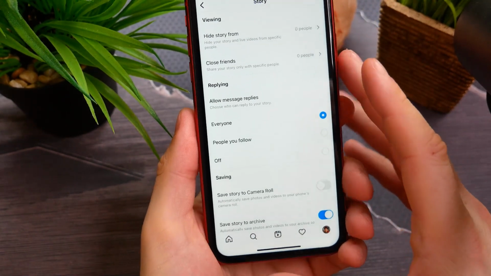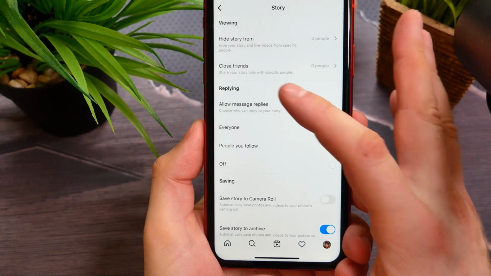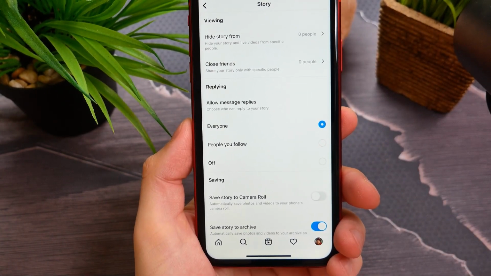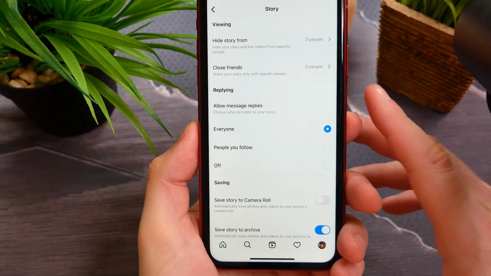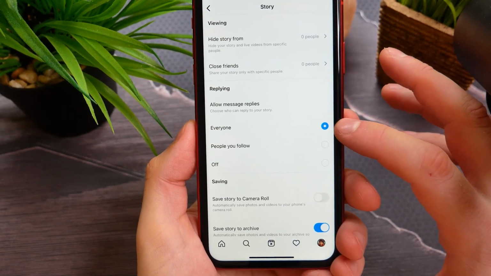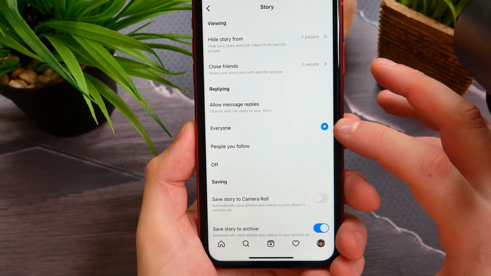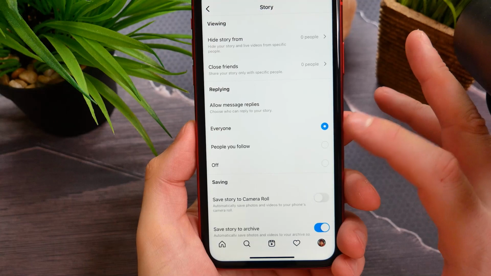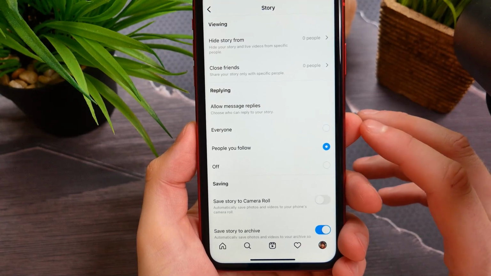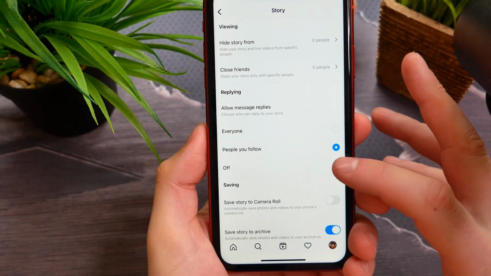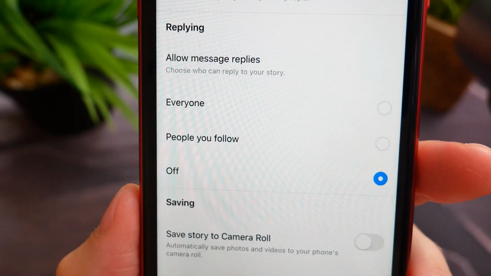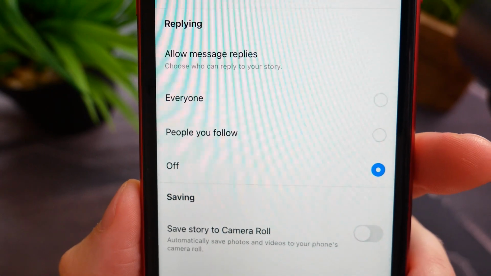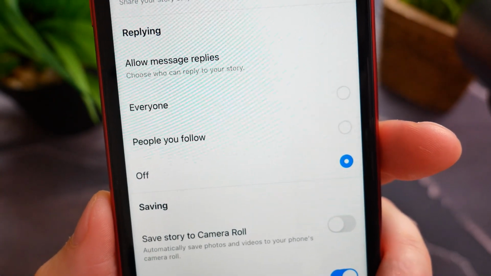I just tap on it, and here I see how replies will work with your stories. So now it's set to everyone. Everyone can reply to your story. I can change this option to, for example, people you follow, or I can just turn this option off, and with that setting no one will be able to react to your story. You see how simple and easy it is.